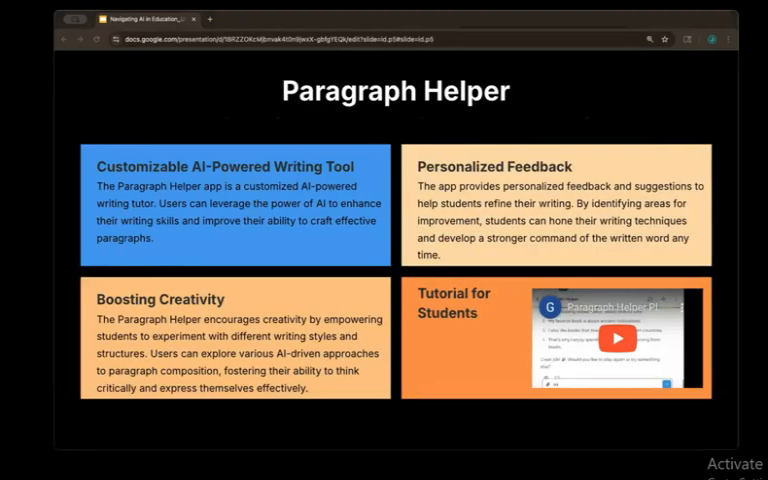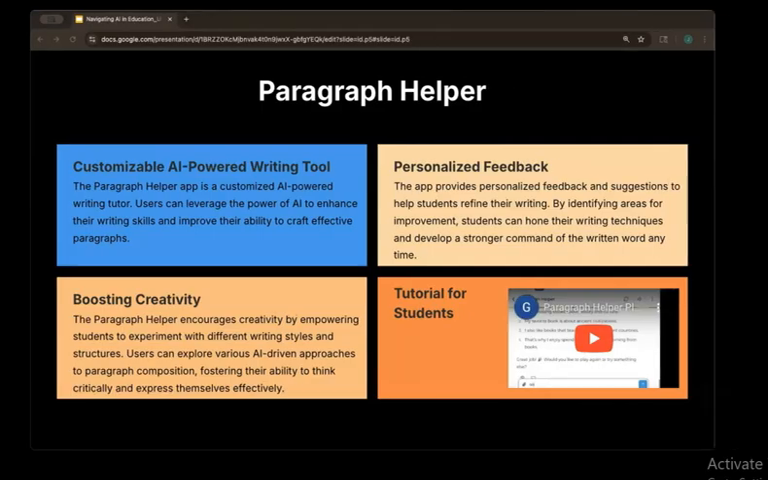Awesome. Thank you so much. So the first one is an app that I created for my classes. I teach non-credit ESL, intermediate level, and I also teach writing. This is a paragraph helper that's used for that level. And then I have a demo here that we're going to be showing you.